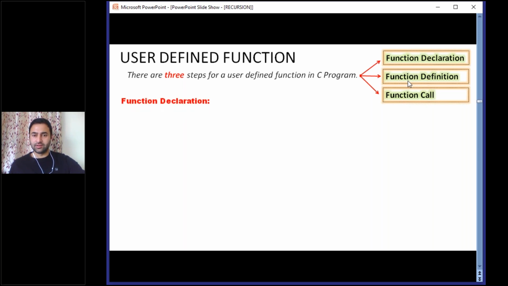First is function declaration. What is the syntax for function declaration? This is the syntax. You write data type, then you write function name, and then you write arguments. Arguments are just like the input component of a function. What kind of input you want to take, that is known as arguments. Data type means what you want to return. This is just the output component of your function. If you want to return an integer, then you will write int here.